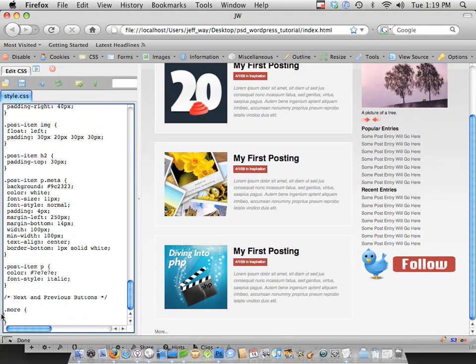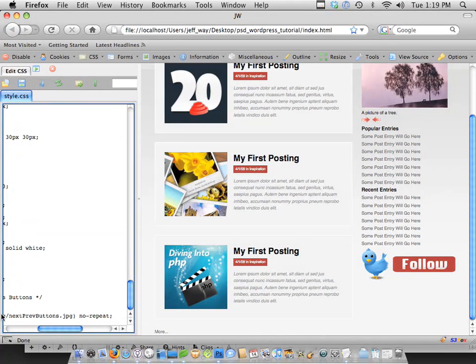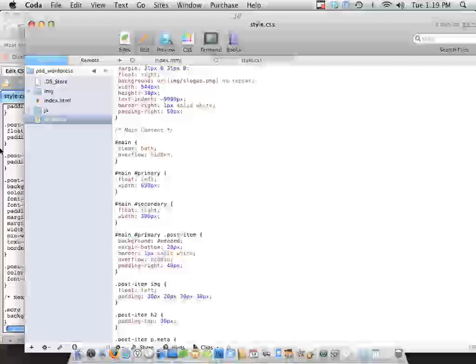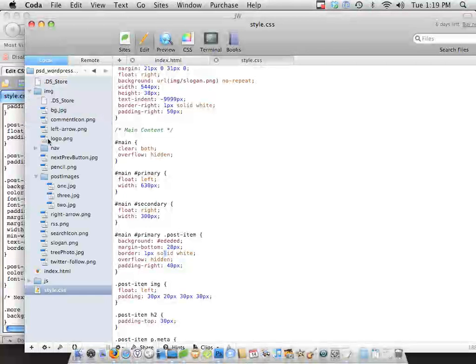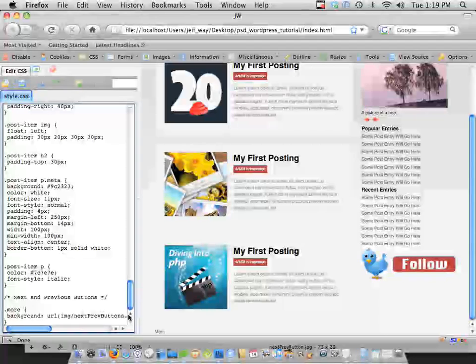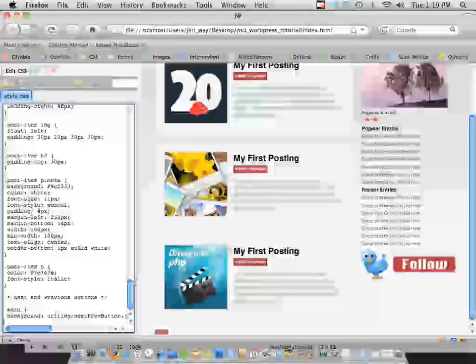And I'm going to set a background color, and it's going to point to that image that we had, URL img/next prev buttons.jpg, no repeat. I think that's right. Maybe not. Let's come back to next prev buttons. There it is. Get rid of that, and now it's showing up. So let's continue with our styling.